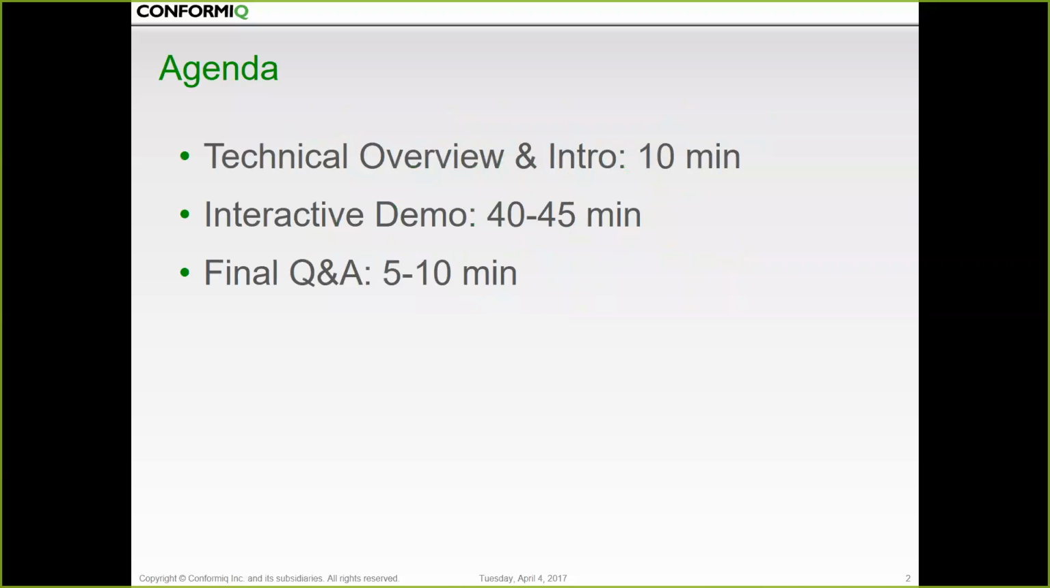About the agenda, we will have a technical overview. I will try to do it in 10 minutes, maybe a bit more. After that, I will have an interactive demo. Again, the goal here is that you can ask questions. We'll do everything from scratch. So really, if you have any question, please just send it in the chat, and I can see it.